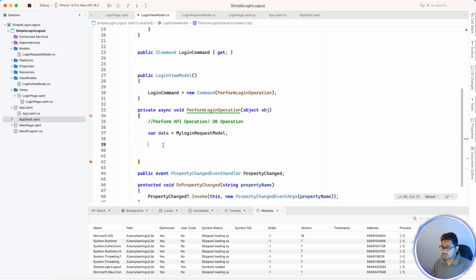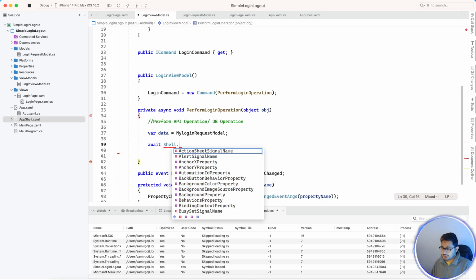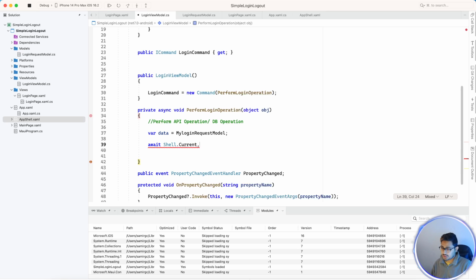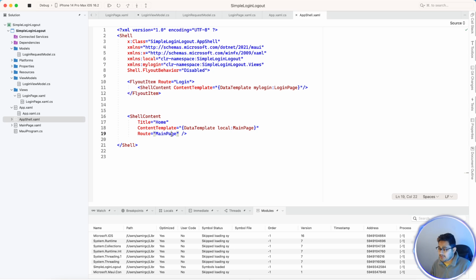So what we actually need to do now is use await. After authentication happens, let us suppose the authentication happens and a successful response comes, then Shell.Current.GoToAsync, and now what we are going to do is transfer the user to the home page, that is our main page. The main page we have written here is our sales home page or dashboard.